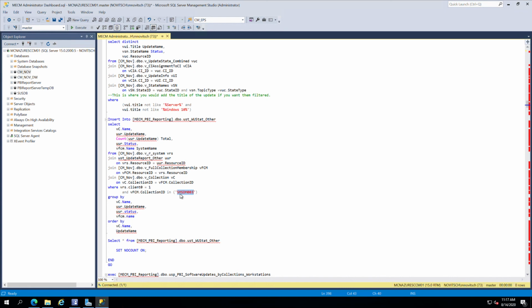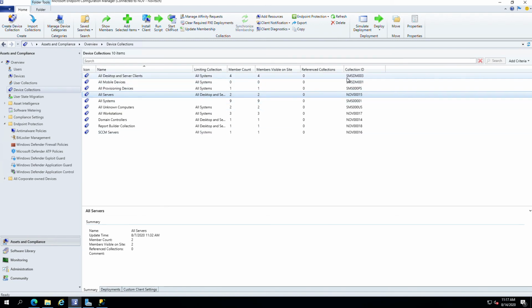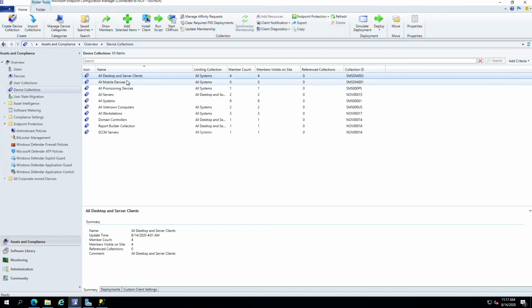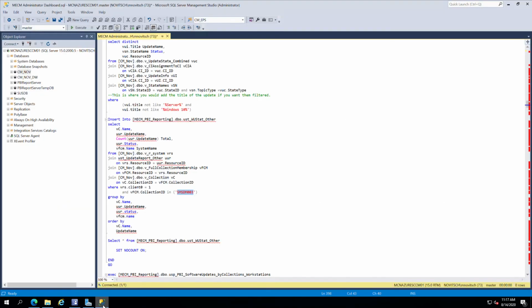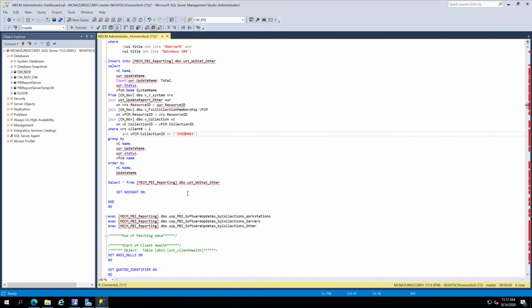Right now I have it set to SMS DM003, and if you come back into the console and you look at what that is, it's actually the all desktop and server clients. So that's going to pull absolutely everything in that's in there, and then make sure we pull patch compliance for those machines. So we're good here. I'm leaving that one there.